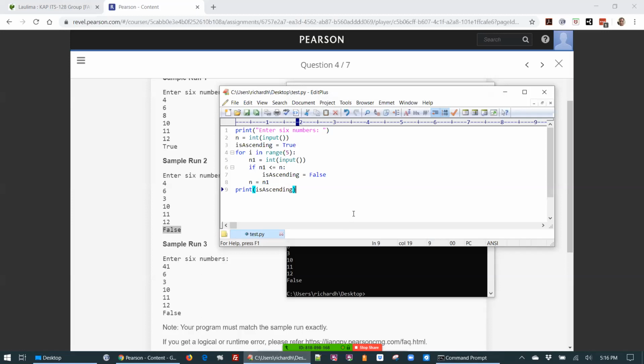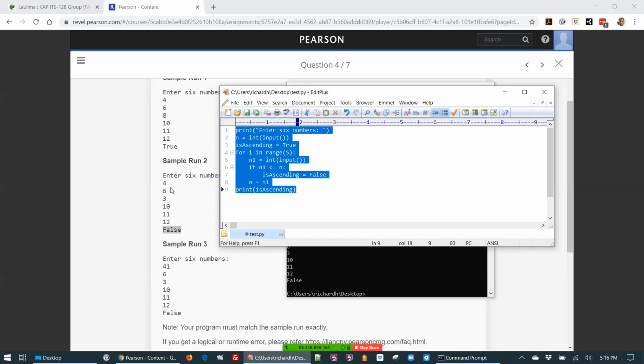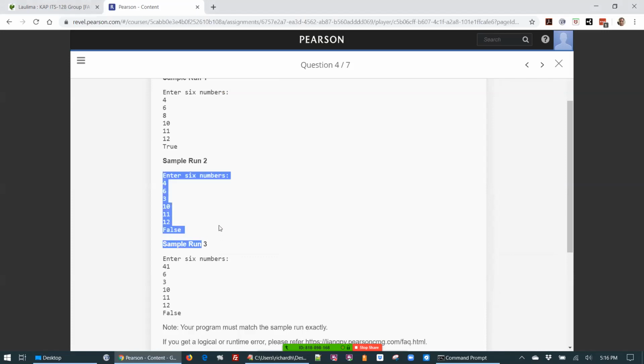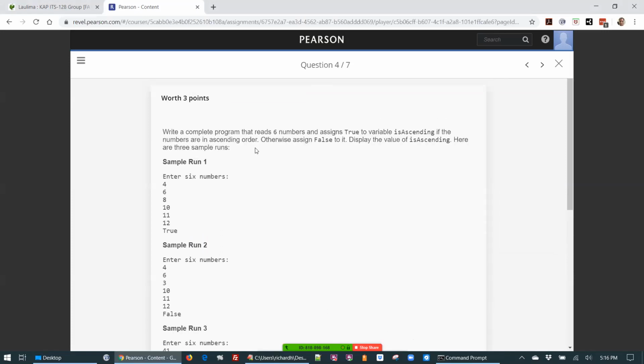I guess you need the whole thing, because you need to write an entire program to do this. Write a complete program. Okay, well, what's next?